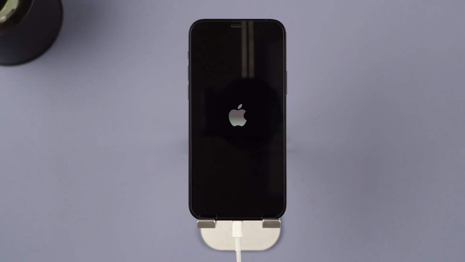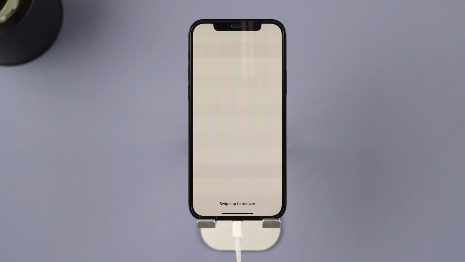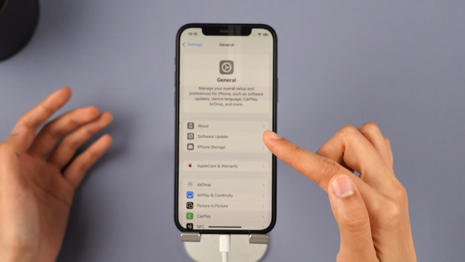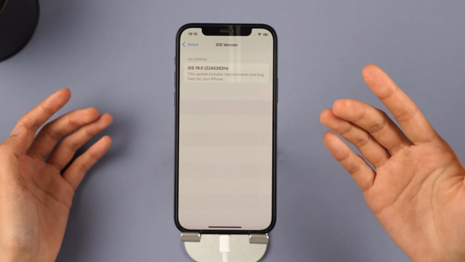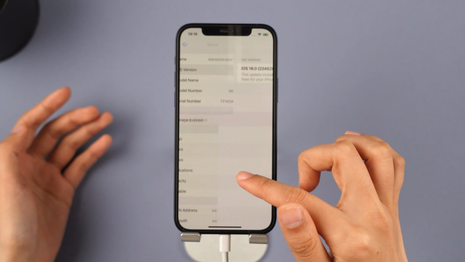Then it's done. When the process is finished, your iPhone will be rebooted, and you can see that your iPhone is now on the iOS 18 version. Amazing! You won't encounter iTunes error 4013. Now you can fully enjoy your iPhone.